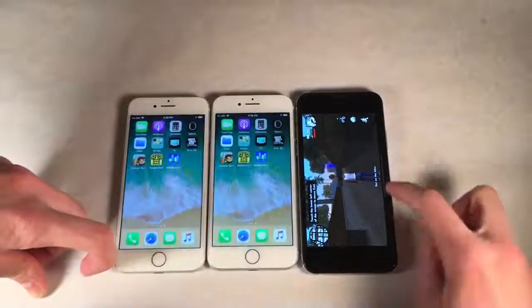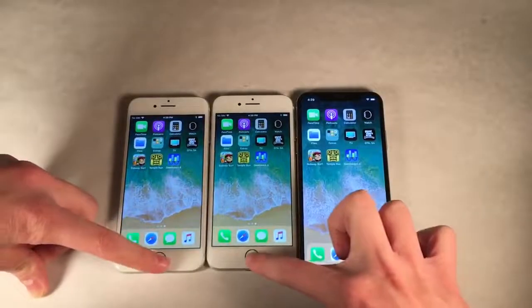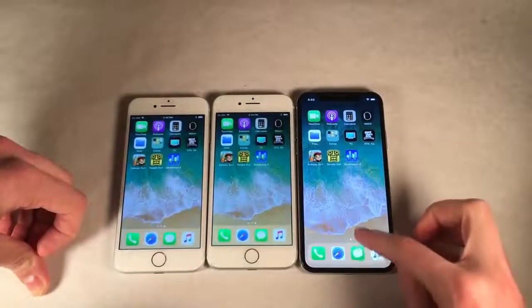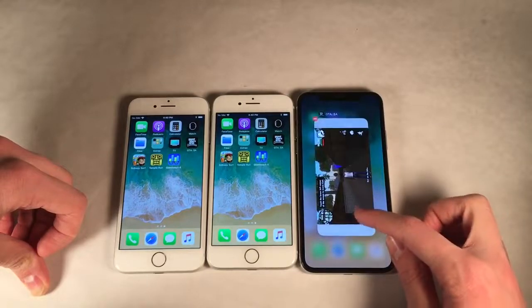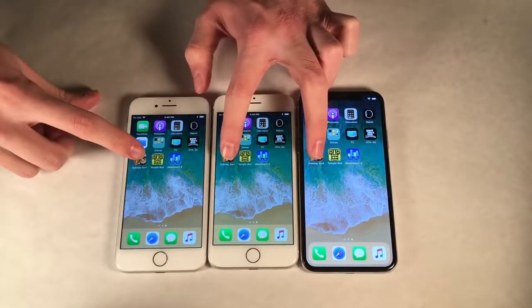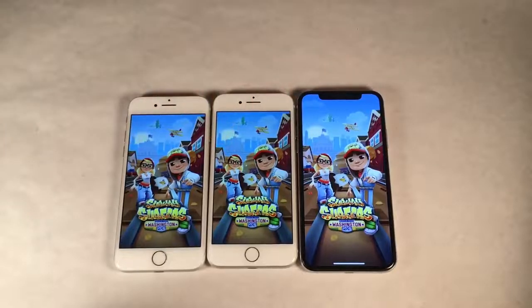We're just going to go ahead and exit out of it on all of these. And we'll go ahead and close the applications. Of course, got that new gesture on the iPhone 10. Still getting used to it, but go ahead and close that. All right, let's move on to Subway Surfers. We'll go ahead and open all of those up.